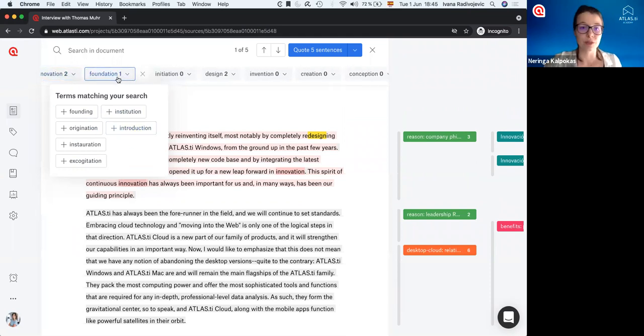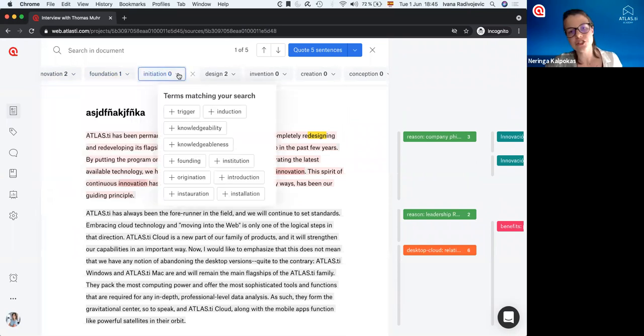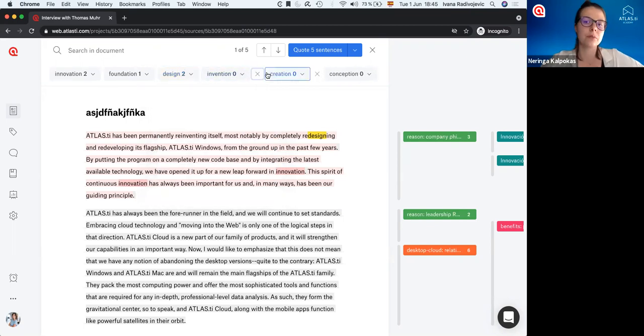And we see indeed foundation appears, initiation does not. But you can see for each of these words, it keeps suggesting synonyms. So you can really easily expand your search as much as you would like. We can also easily remove these since they're not even appearing. You can go ahead and take them off.